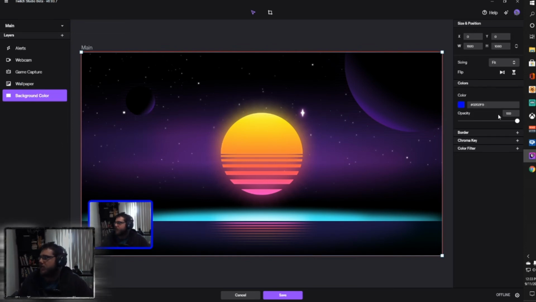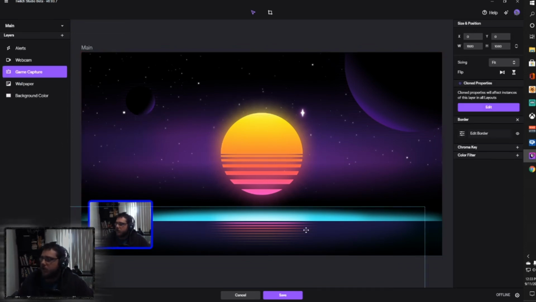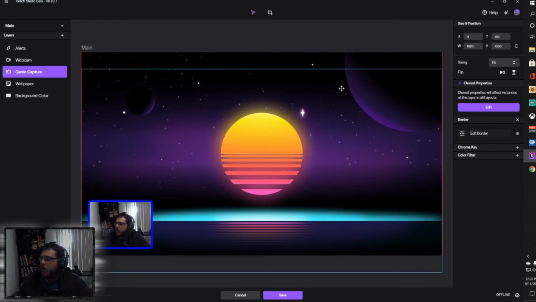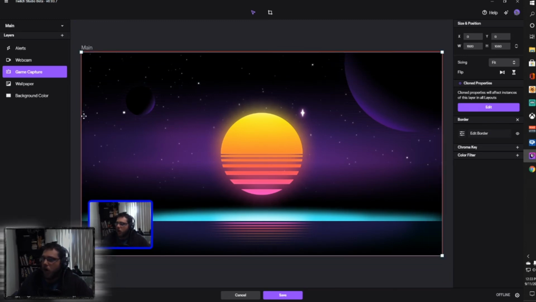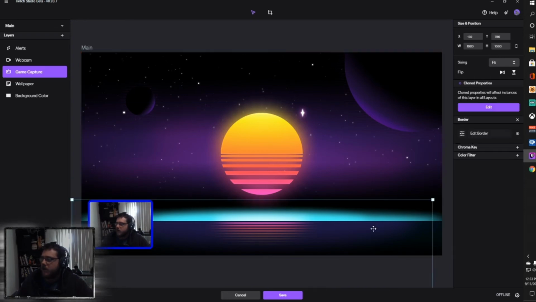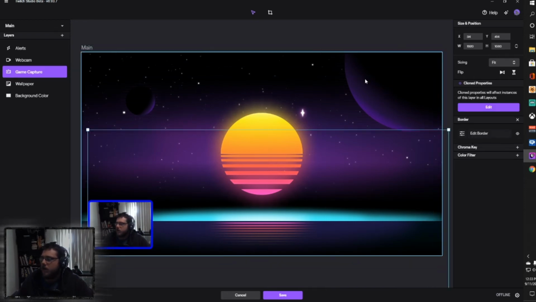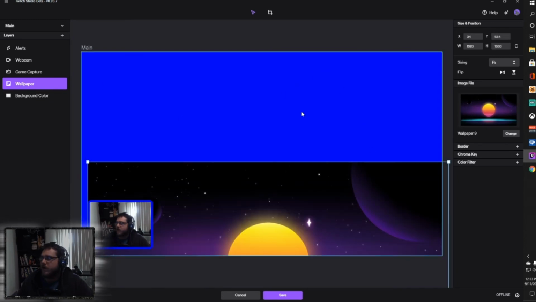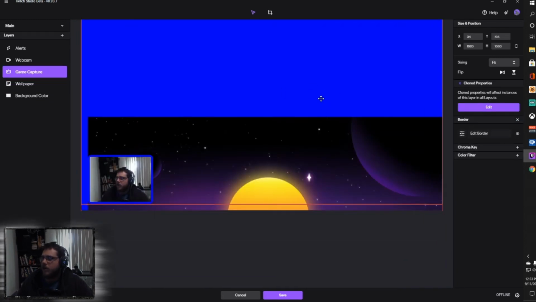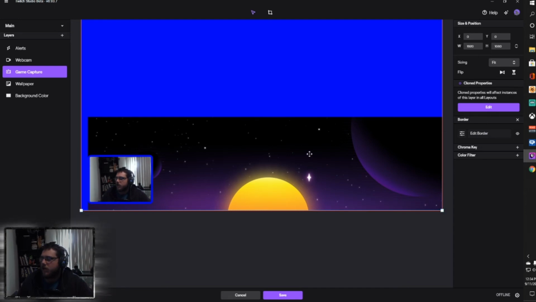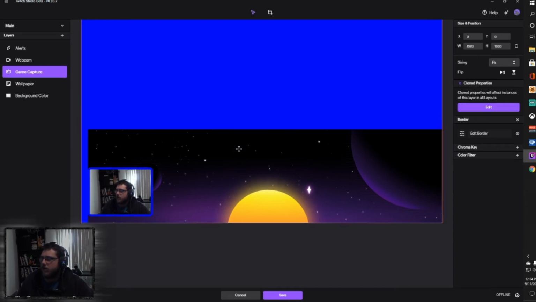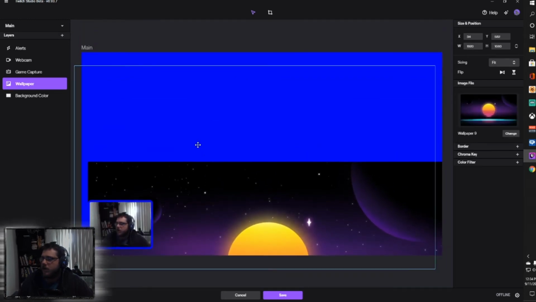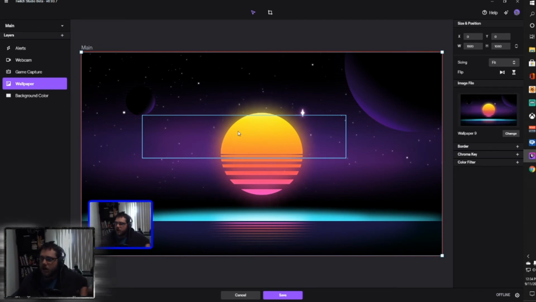Background color, don't really need this. This is what's behind the wallpaper. So we take the wallpaper and move that. See, that's what's behind the wallpaper there. So we're just gonna move all of this back to where it goes. There it is. All right, so we'll set all that back up. It does a pretty good job too of snapping into place.